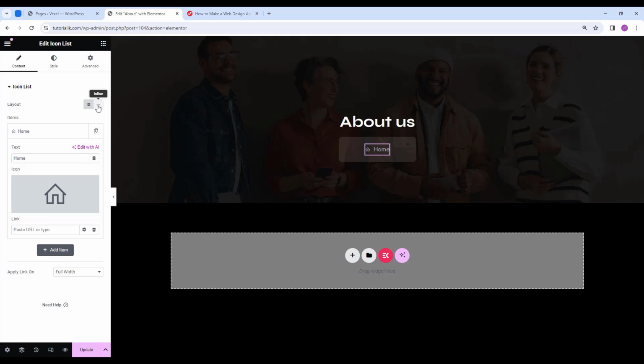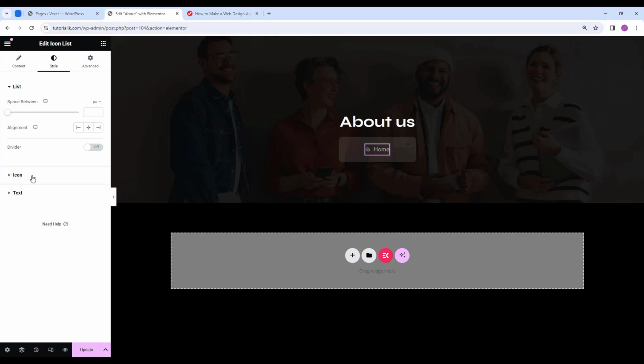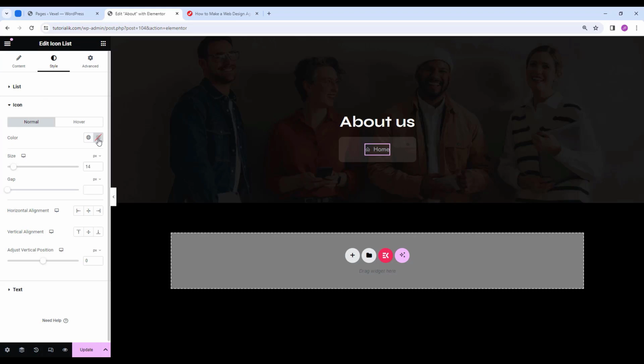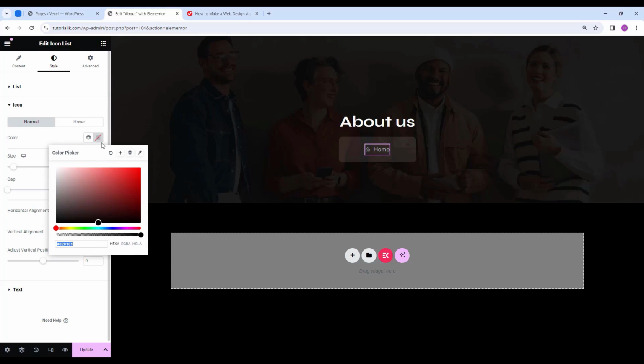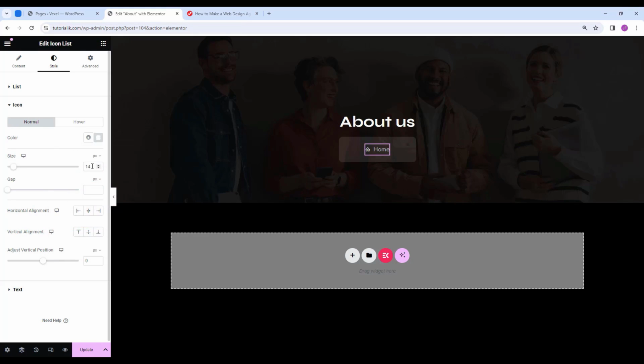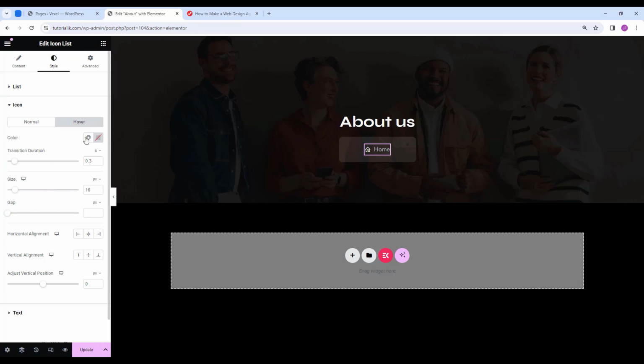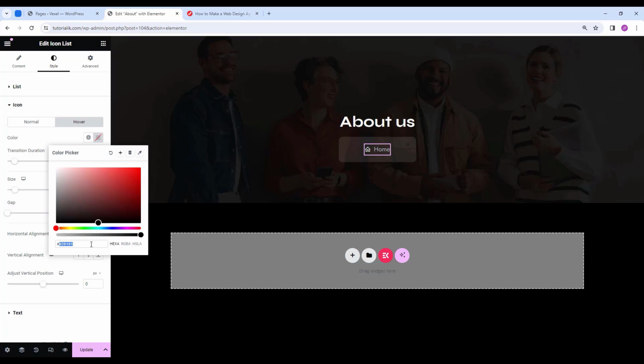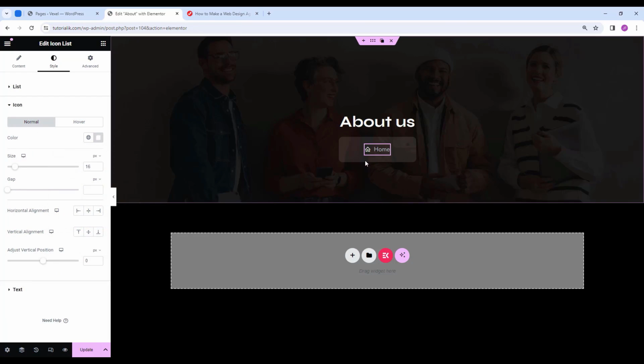Then from here, let's make it inline, and under the style tab, let's open the icon. Then here in the color, let's make it white color. Then in the size, let's make it 16 pixel, and on hover, let's make the color the accent color, so C4EF17. So on hover, it's showing the accent color of this icon.